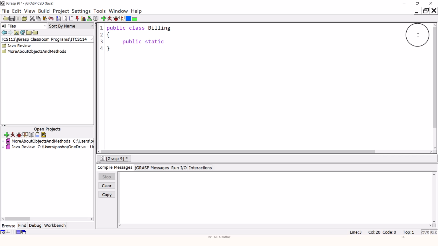We will define it as static so that if we want to use it outside the class, we can use it by the name of the class followed by a dot followed by the name of the method. Or if we want to use it inside the main method, and we know that the main method is static, therefore it should call a static method, and therefore we have to define it as static.